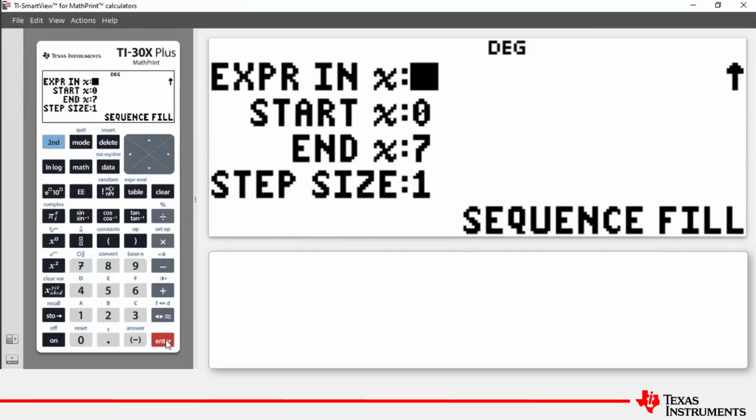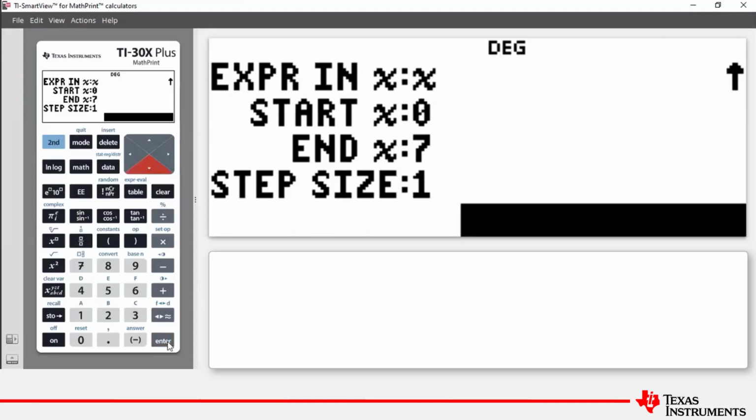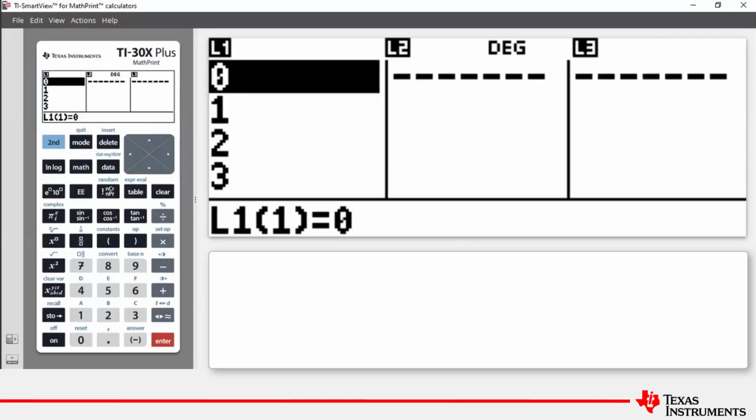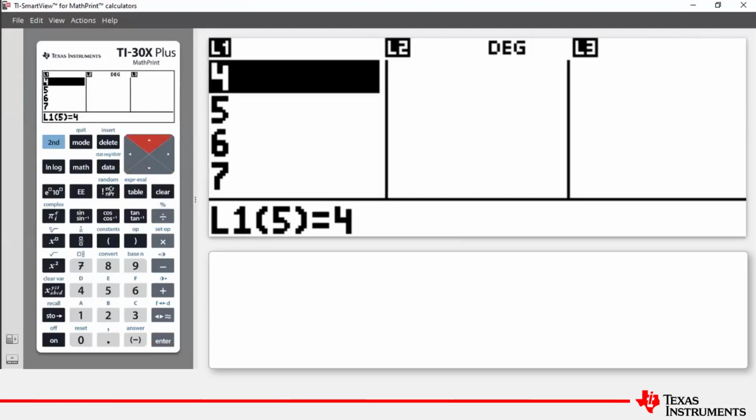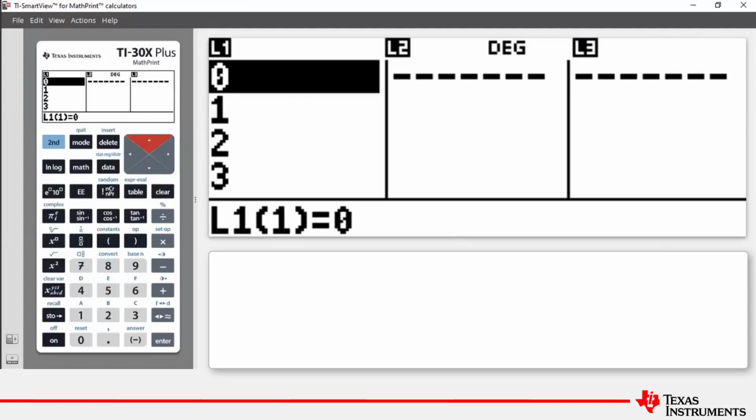So our expression is X. We start at 0 because the smallest value that random variable capital X can take is 0. The largest value is 7 and the step size is 1. So scroll down to highlight sequence fill. And so we now have our values entered there into the list from 0 through to 7. So they're the values that random variable capital X can take.